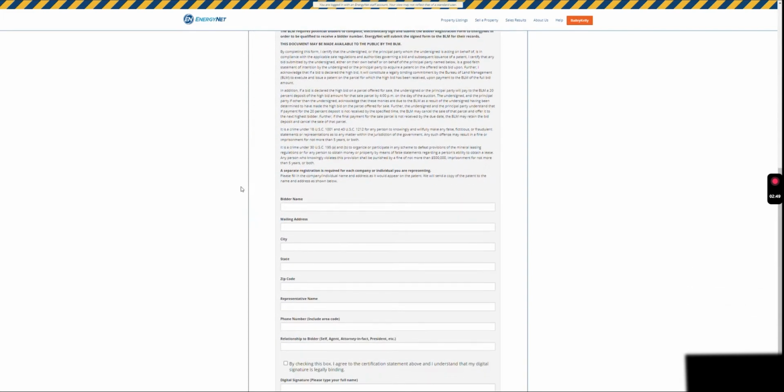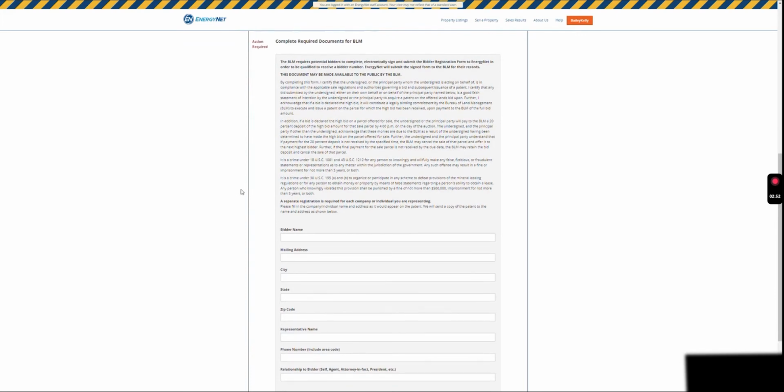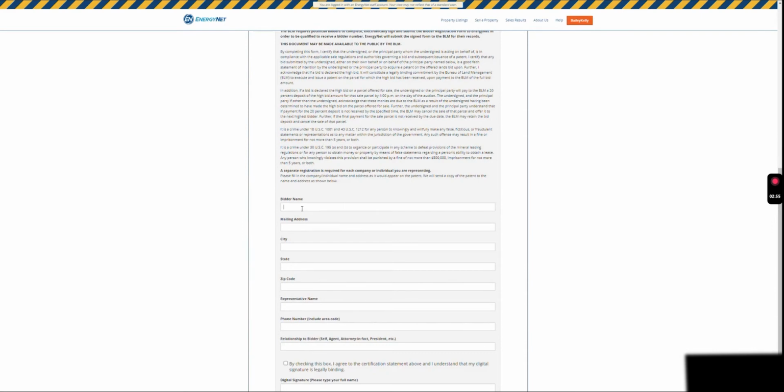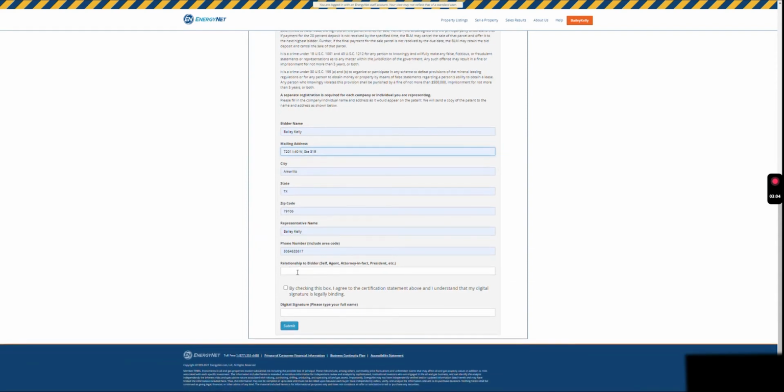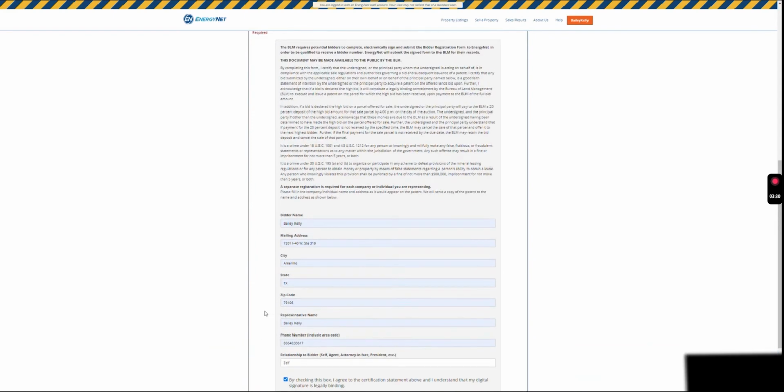The last thing to do is complete the bidder form for the BLM, starting with bidder name, which will just be our first and last name, the mailing address, and for this purpose I will use the EnergyNet mailing address, and your relationship to the bidder. In this case, I will be participating, I will do it myself. And then you must check this box. It reads, by checking this box, I agree to the certification statement above, and I understand that my digital signature is legally binding. Our digital signature again will be our first and our last name. Once you're comfortable with all the details here and you've agreed to everything within this form, hit submit.